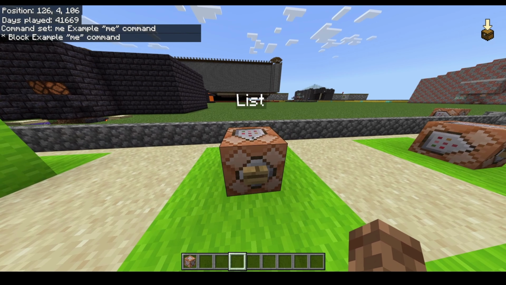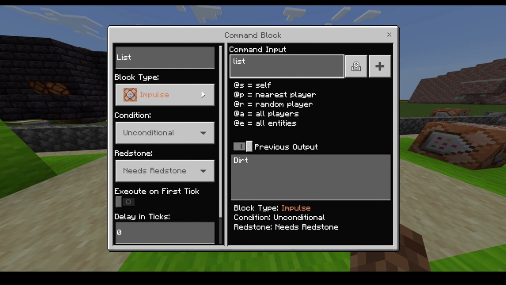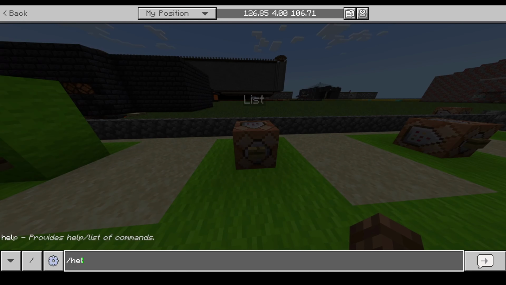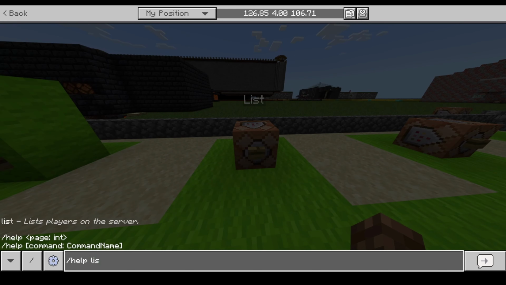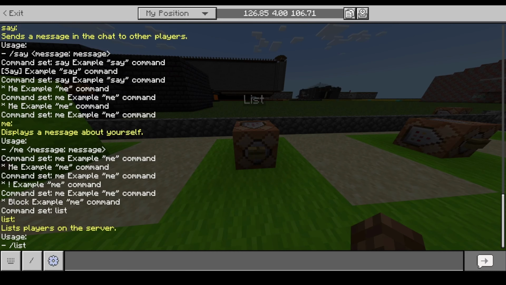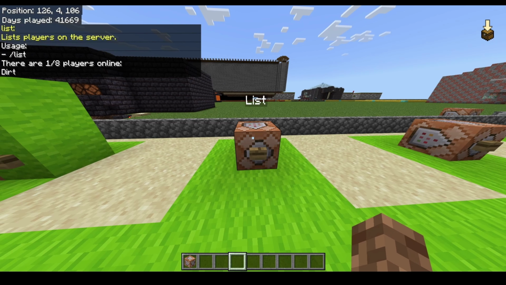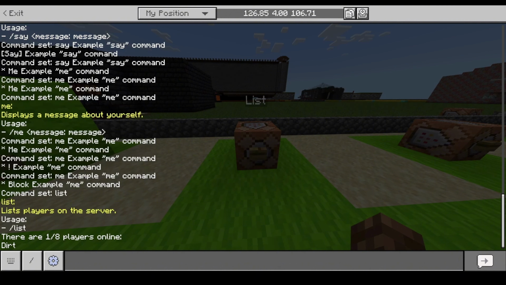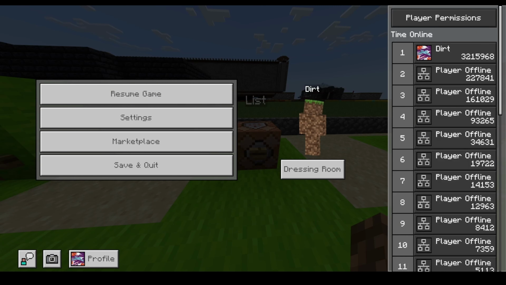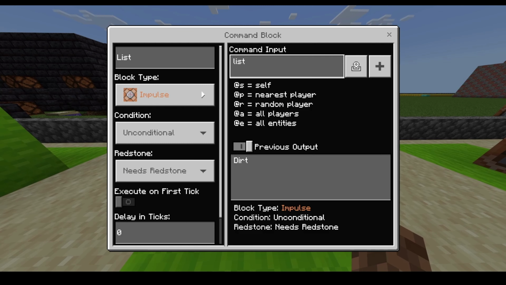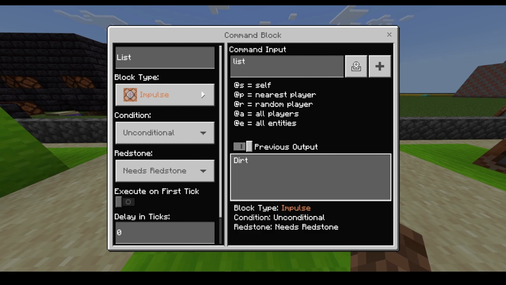Next is the most basic command. It's the list command. Here it is, just list. That's all we have to do. Just /help list. Not much to know, but it lists players on the server. And that is it. It's that short. So we can go ahead and go /list, and there it goes. There are 1 out of 8 players online, and it names me. I don't know why my name is Dirt, but it is. So in here, it'll do the exact same, but in previous output, it'll list the players that it finds. So if there are 3 players online, it will list all their names.